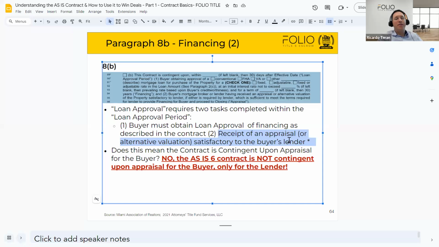Okay. This is really important because for many years, when this clause came out, we understood this clause to mean that the contract had an appraisal contingency. And I'm here to tell you, if you did not know, that the as-is 6 contract is not contingent upon the appraisal for the buyer. The appraisal is only for the lender's satisfaction.